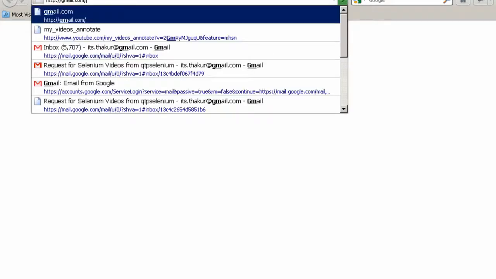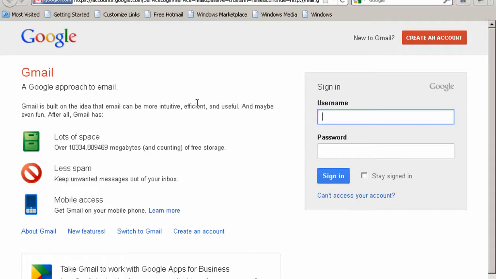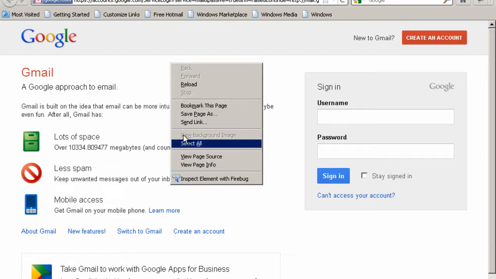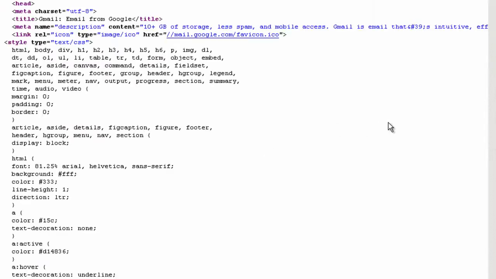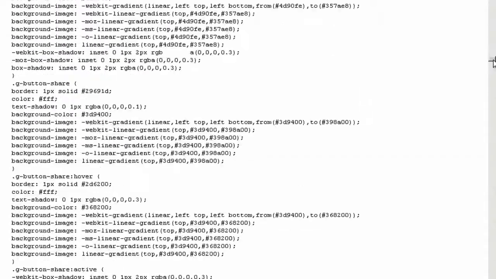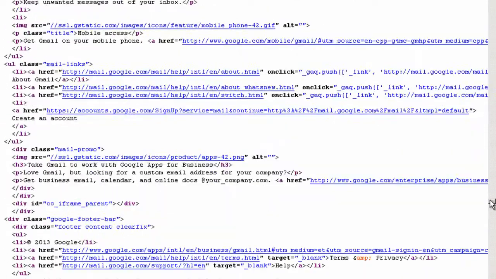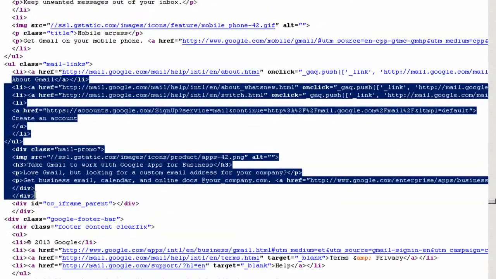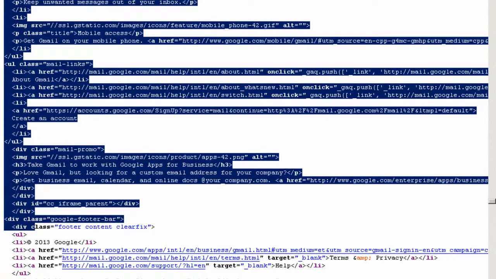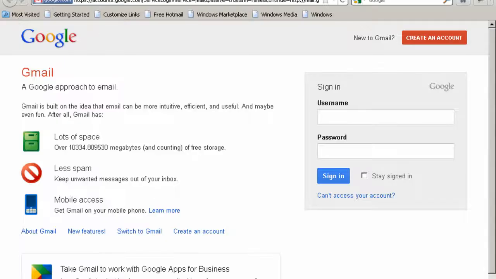Because Selenium as a tool, suppose I go to the Gmail homepage or whatever it is, Selenium as a tool works on the page source. If you right click and go to the page source, Selenium will always work on the page source. It reads the tag names and everything in the HTML and it works on that. Now, to actually understand how Selenium works, you need to know HTML language.